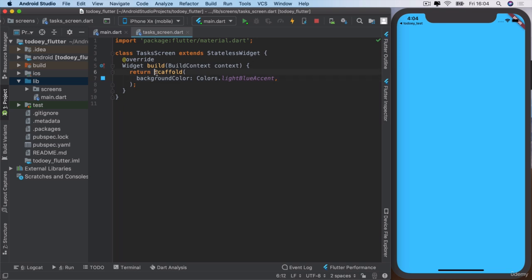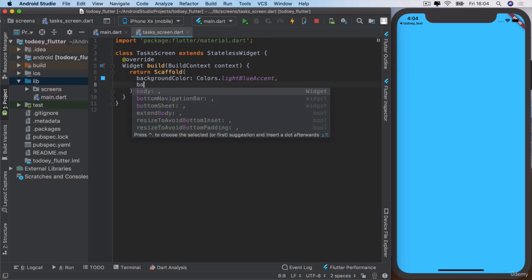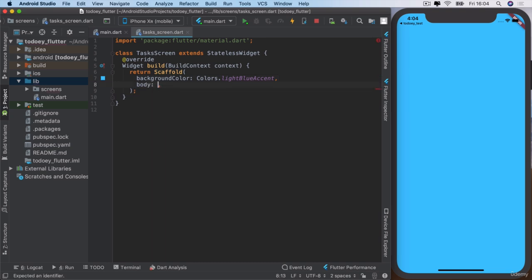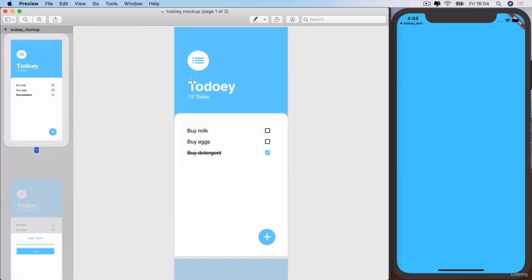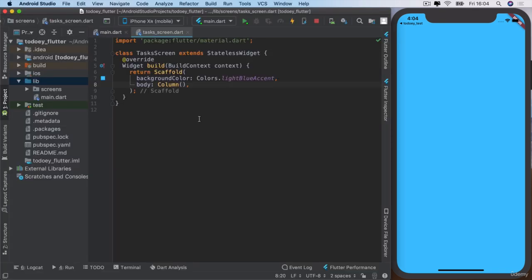Now, in this case, our scaffold is not going to have an app bar, but it is, of course, going to have a body. So the body of our scaffold is going to be a column widget, because notice how in our mockup we've got an icon, we've got some text, some more text, and then we've got this other component down here. So everything's kind of more or less stacked vertically. So I think a column will work quite nicely for this scenario.